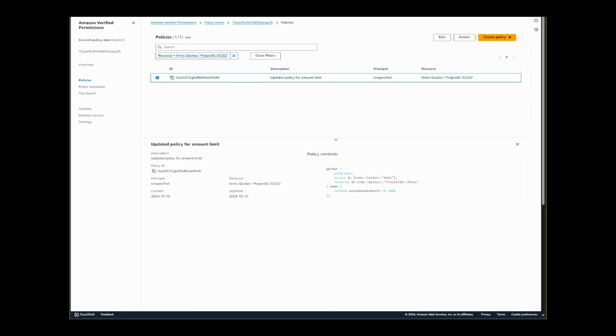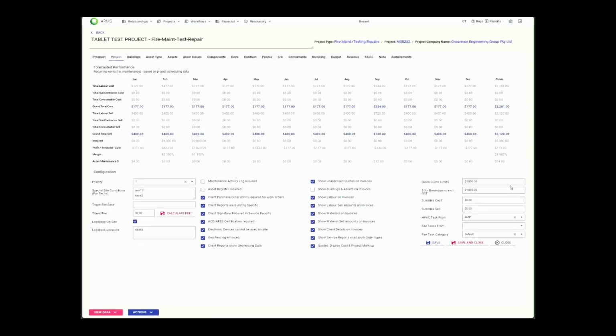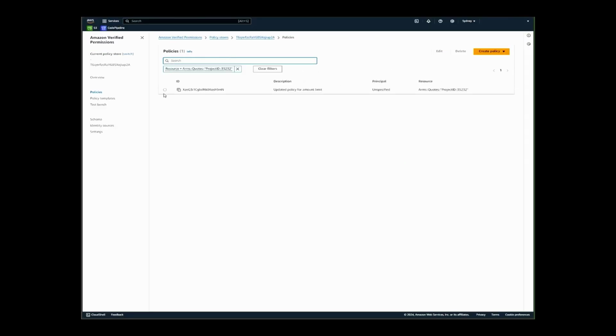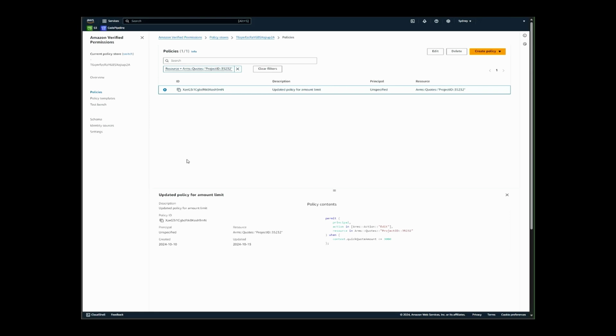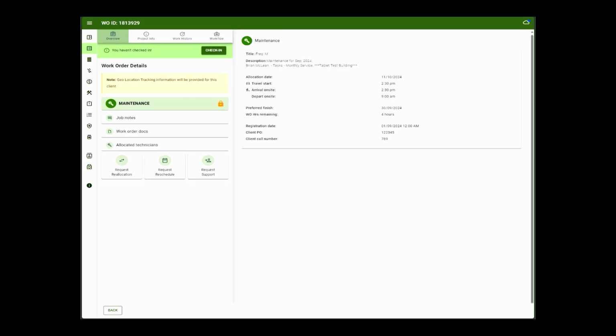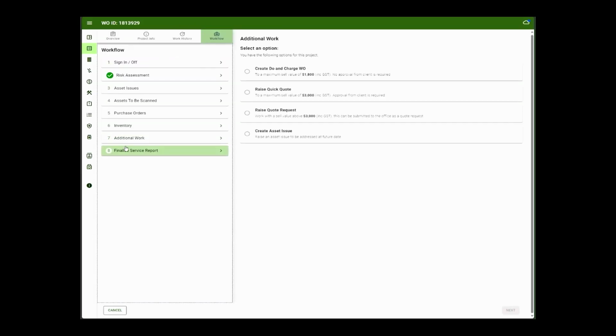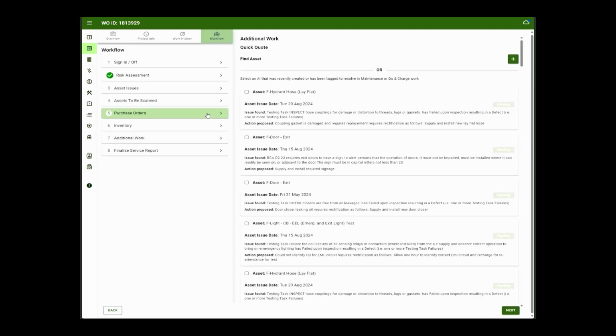So let's say that a customer gave us approval to have a budget of $3,000 instead for that project. And if I was to change that here and save it, we can go back to AVP and check that policy. We can see that that same policy has now been updated to have a different value of $3,000 equal or less for the quick quote amount context. So if I was to go back to the MyArms application, go to the additional work section where it retrieves the policy, we can now see that the $3,000 reflects the policy.